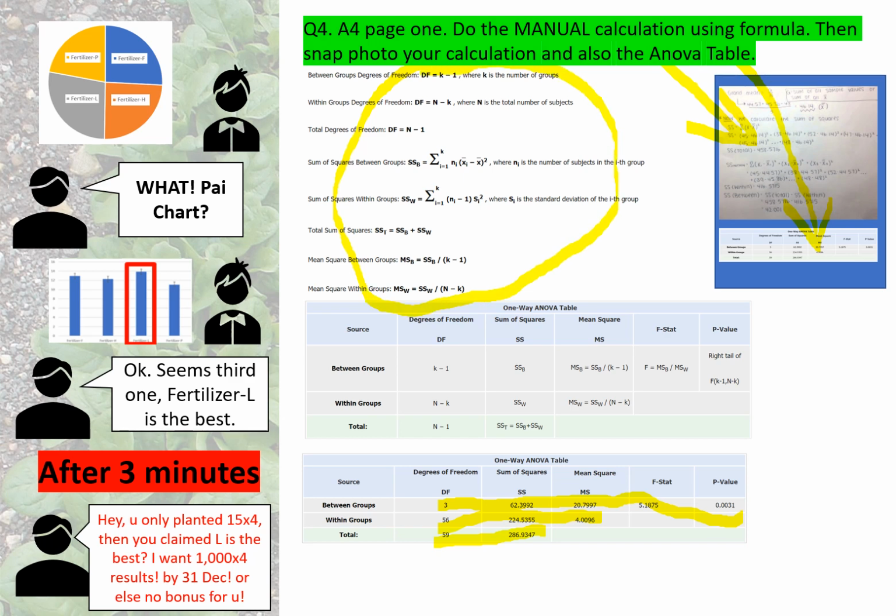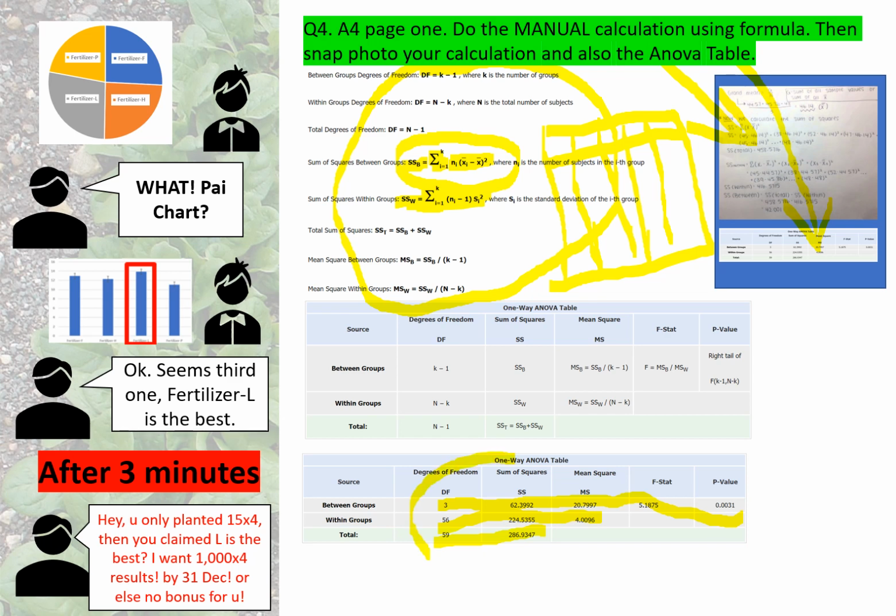The more difficult one is to find the SSB, the sum of squares between the groups, because it involves the summation. Later on you're going to use a table, you put it into a few columns there, and then you find the summation for this one and also the summation for that one. If you can find these two, SSB and also SSW, the rest will be easy. The difficult ones are these two. Try it, and then you use the value here to verify whether your calculation is correct or not.